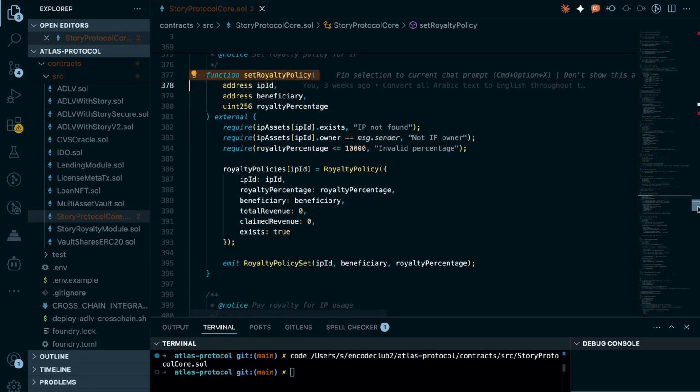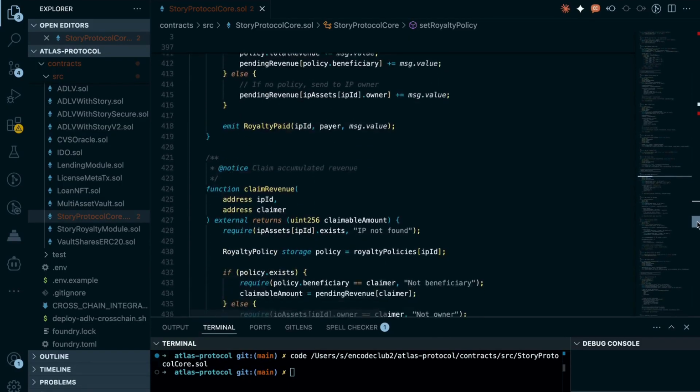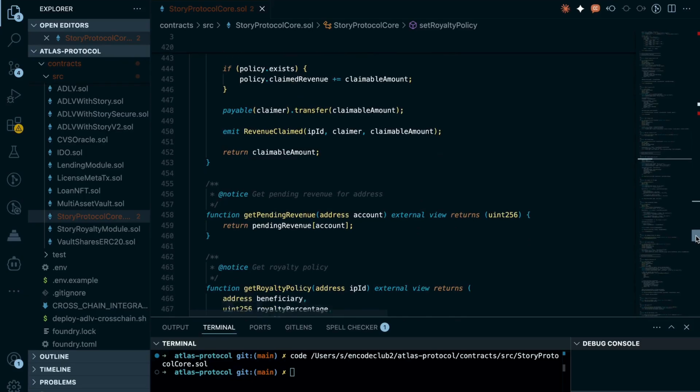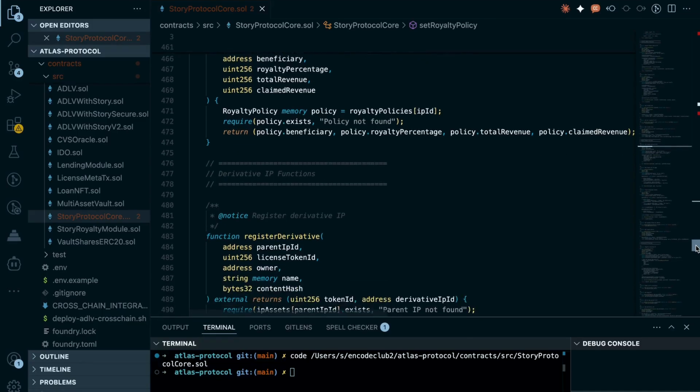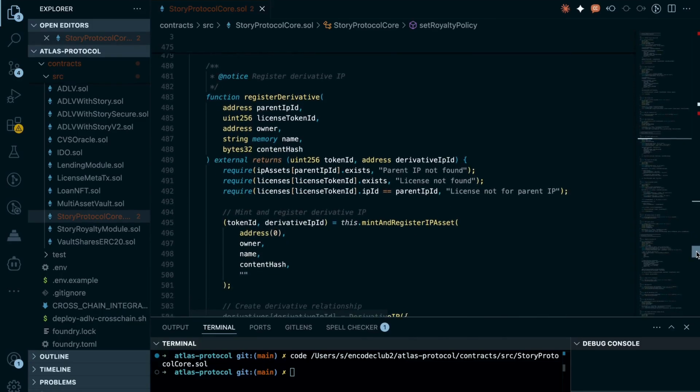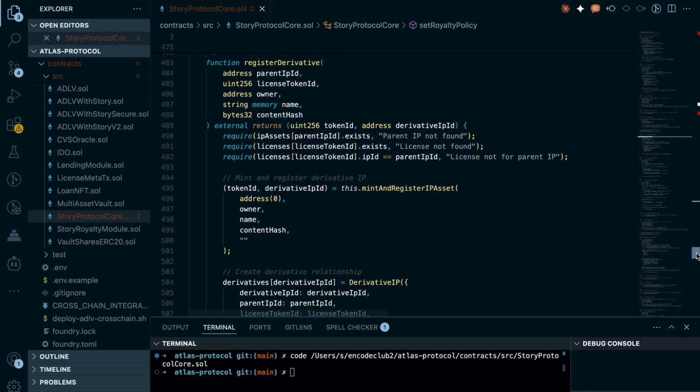This is the derivative registration function, one of Story Protocol's most powerful features. When someone creates a remix, adaptation, or derivative work, they must hold a valid license token from the parent IP. The derivative is registered as a new IP asset. A permanent parent-child relationship is created on-chain. The key innovation here: when the derivative generates revenue, royalties automatically flow back to the parent IP owner. In Atlas Protocol, derivatives increase the CVS of the parent IP. More derivatives mean more collateral value.